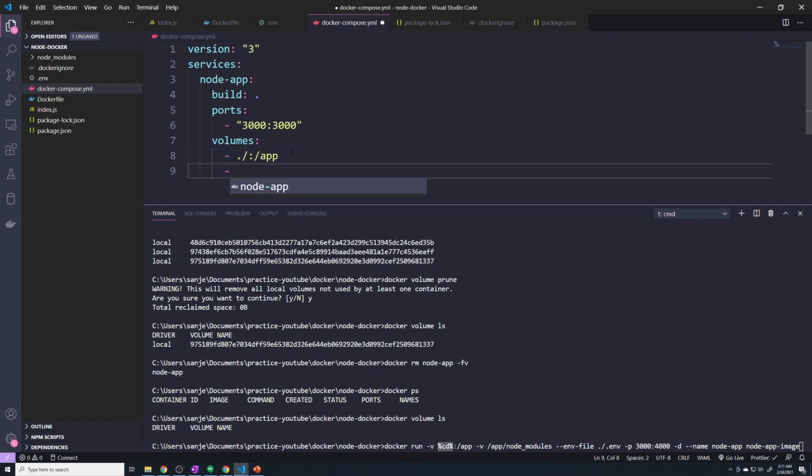And then we need to pass in our anonymous volume, right? Which is this one right here. And that's that little hack that we did to make sure that we didn't overwrite our node_modules folder. So we'll do /app/node_modules.